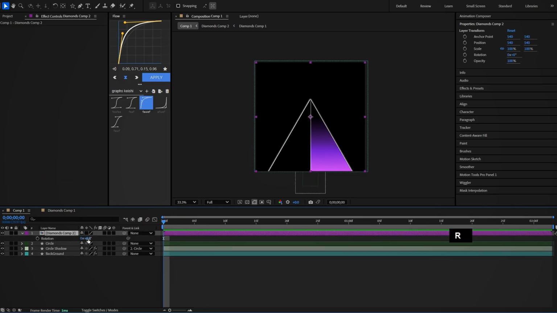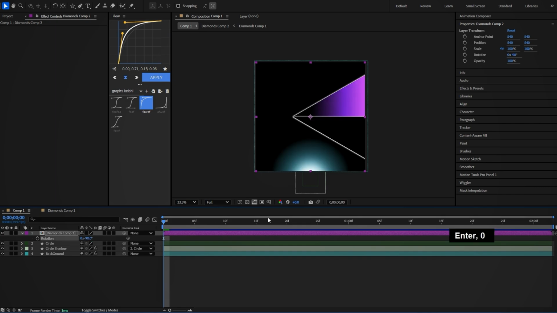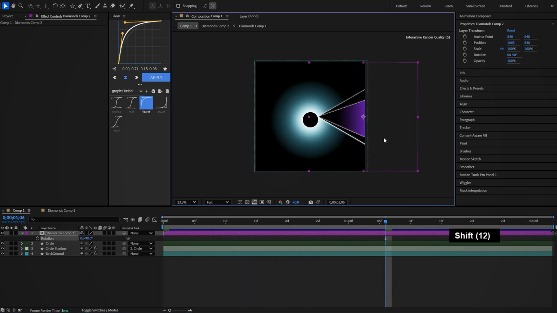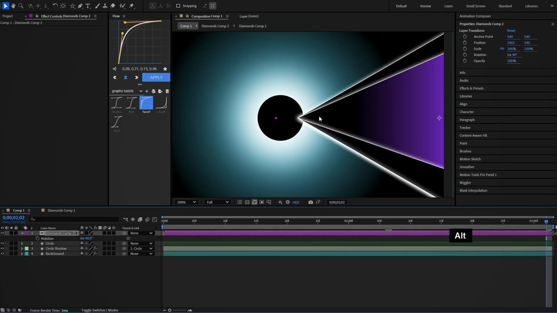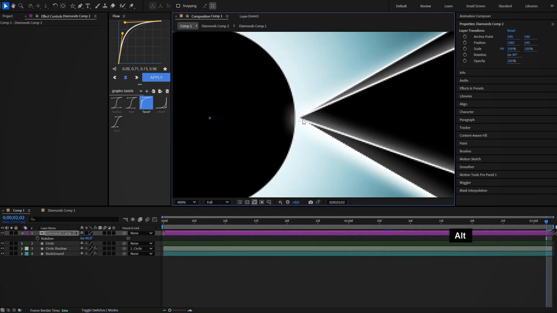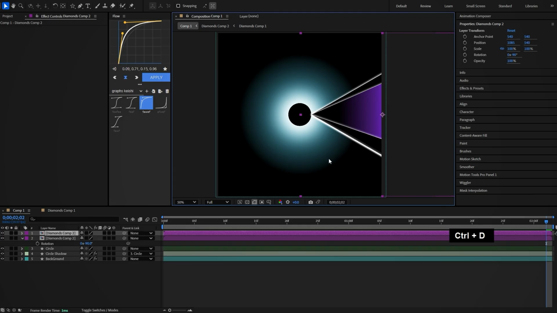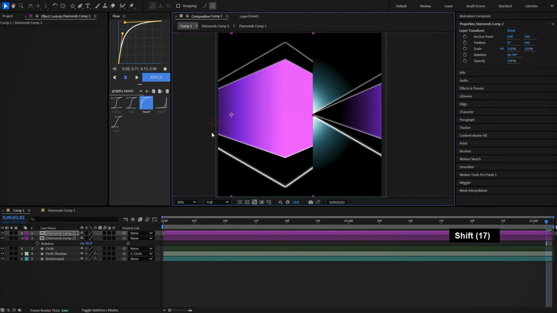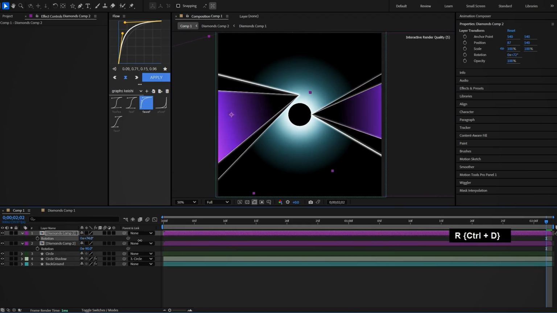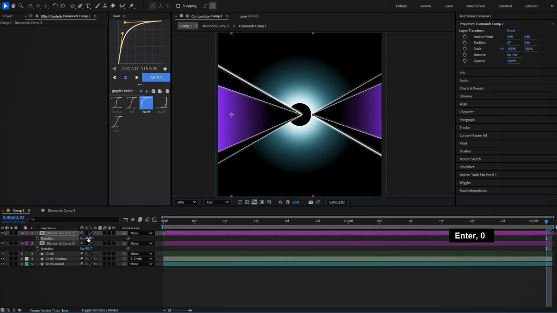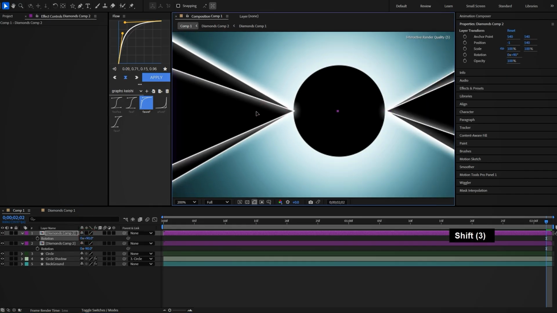Click R on the layer and in rotation set to -90. Then move the tip of the diamond to the circle shape. Duplicate the diamond layer, move it to the other side and set the rotation to 90. Then place the point of the diamond in the circle.